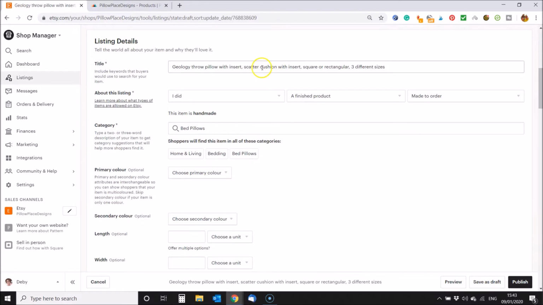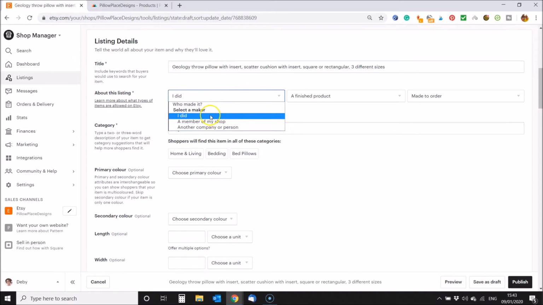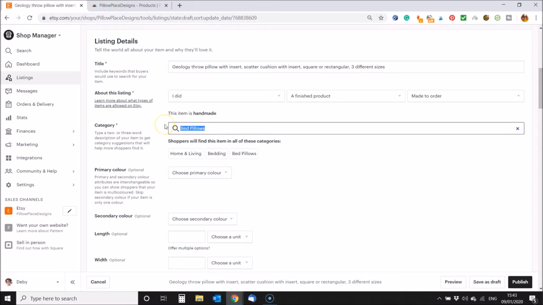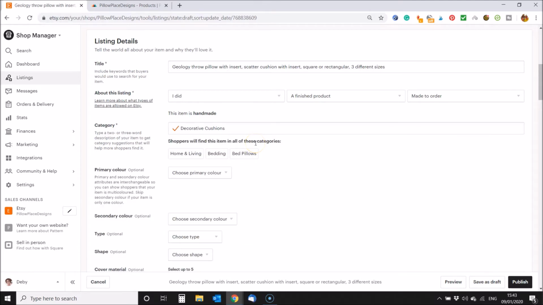So as we scroll down through, again, we see the title and here about this listing. They're basically asking us who made it while we're saying I made it. It's a finished product and in this case, it's made to order. We have a category here where we can select within Etsy itself what category our product wants to go into. Now this one has been defaulted by Printful to bed pillows, but actually I want to put it more in a decorative cushion. So I'm going to delete that. If I type in cushion, it will bring up some suggested categories just here, such as pillowcases, chair pads, bed pillows. I want to put it in decorative cushions because it's more of a decorative cushion than a bed pillow for me. So I'm going to select that one.